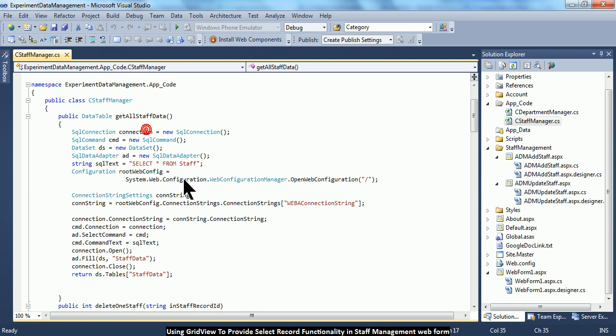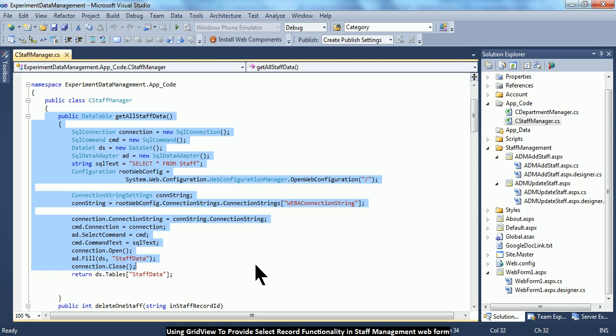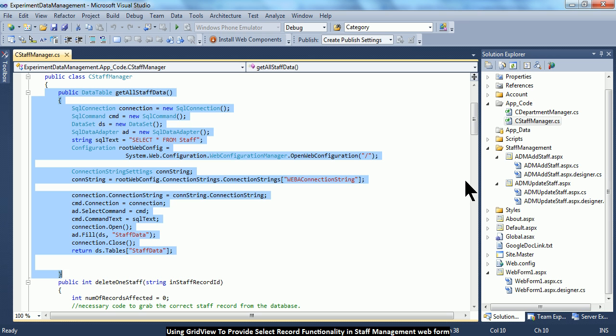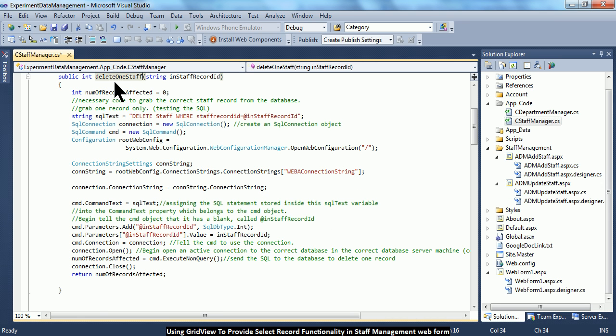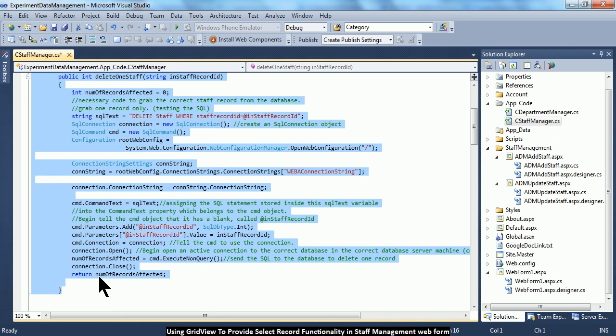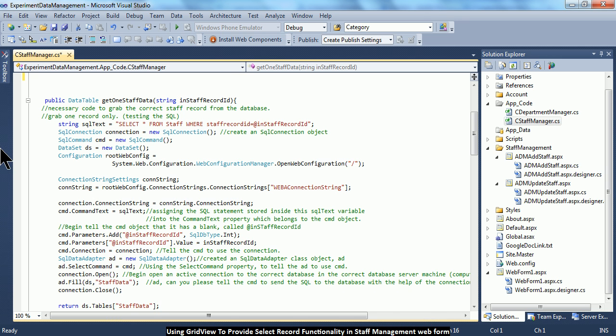You notice that the CStaffManager has a very important method called GetAllStaffData. This GetAllStaffData method supports the web form that I have deleted just now, so I would like to kill this one too. Now notice that this CStaffManager also contains the DeleteOneStaff. This one is actually to support the delete functionality, so I'm going to delete it too.